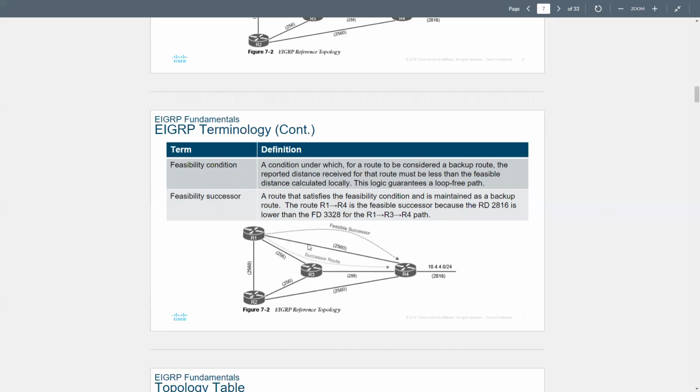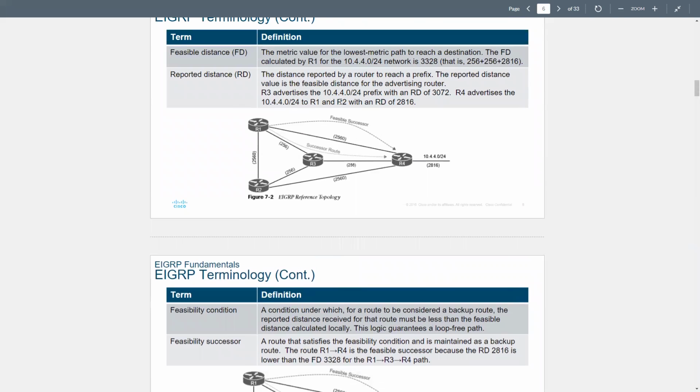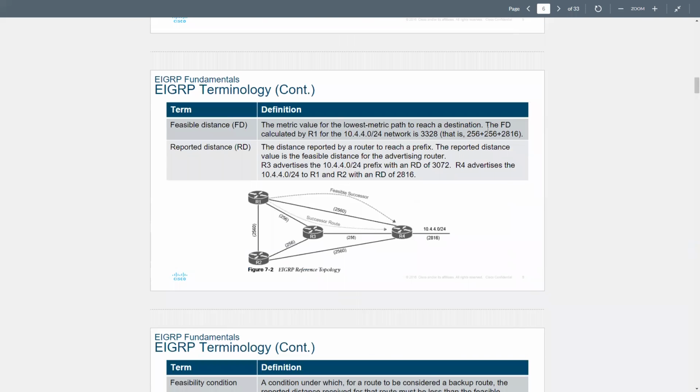Why is this route 2560 a feasible successor? Well, let's first look at our best route. Our best route is 3328. Okay, so that's 2816 plus 256 plus 256. So we're going from R1 to R3 to R4 to get to the 1044 network from R1. So that's our best route because we add 2560 to 2816. Obviously, that's much more than 3328.